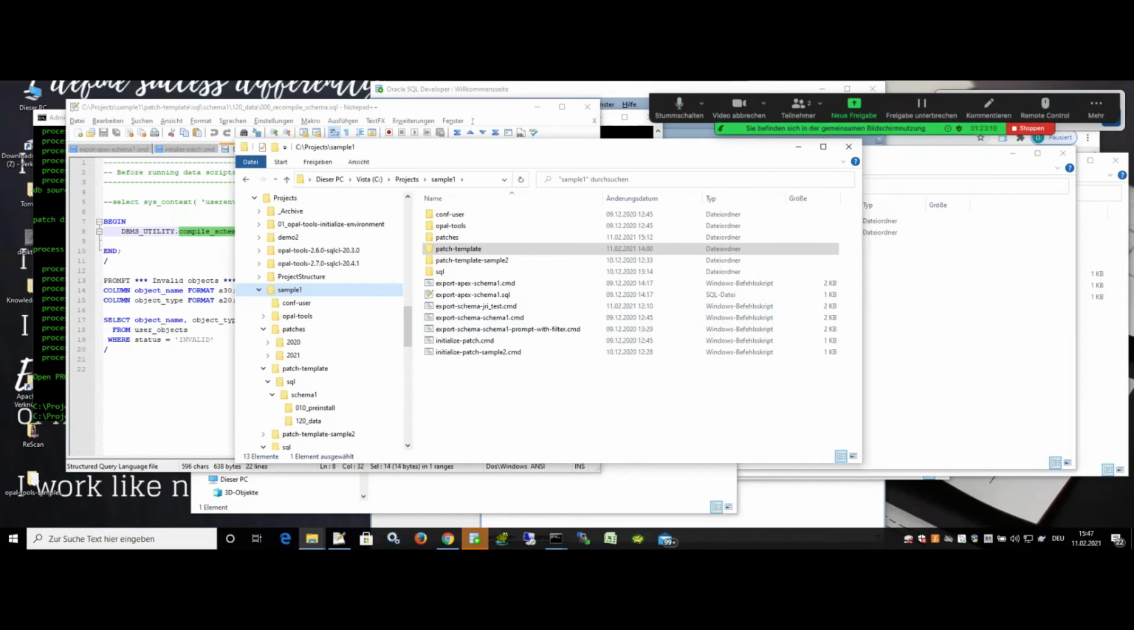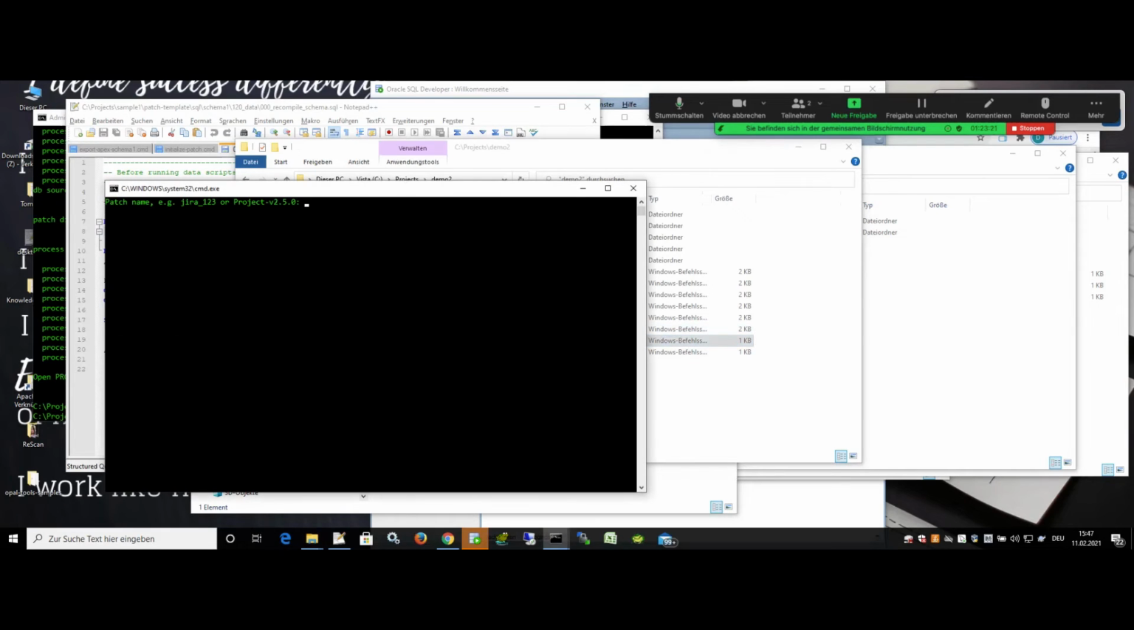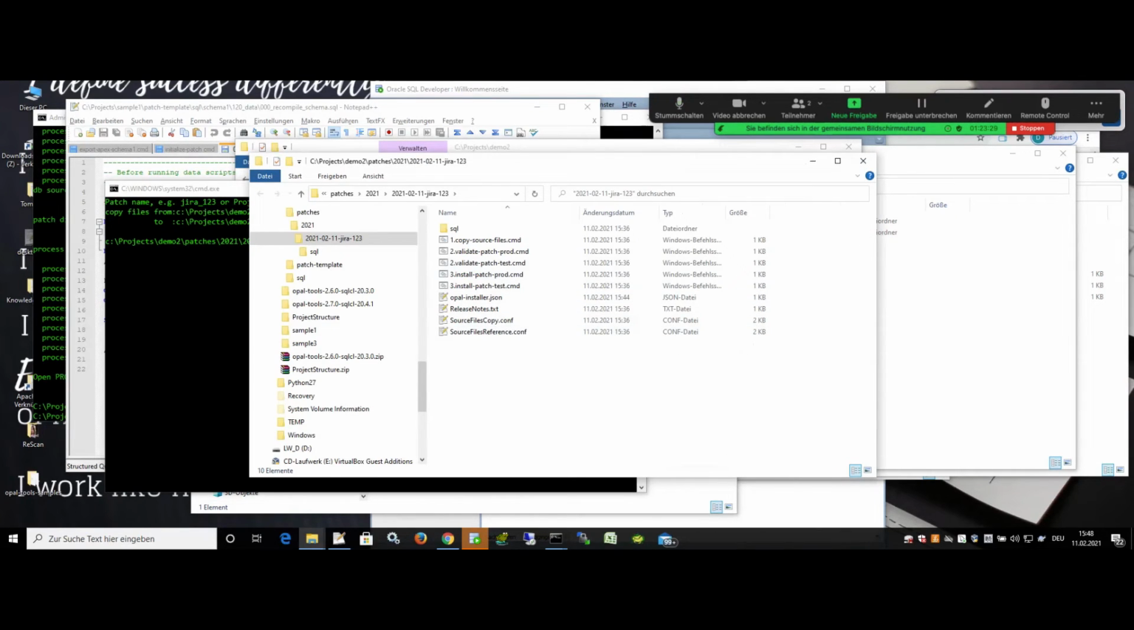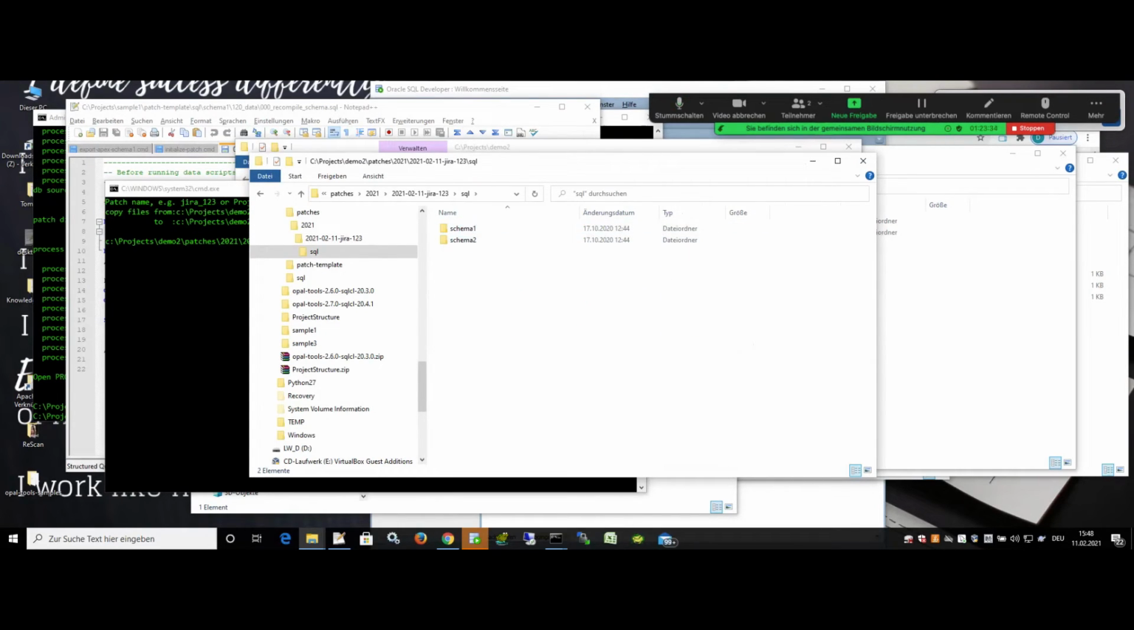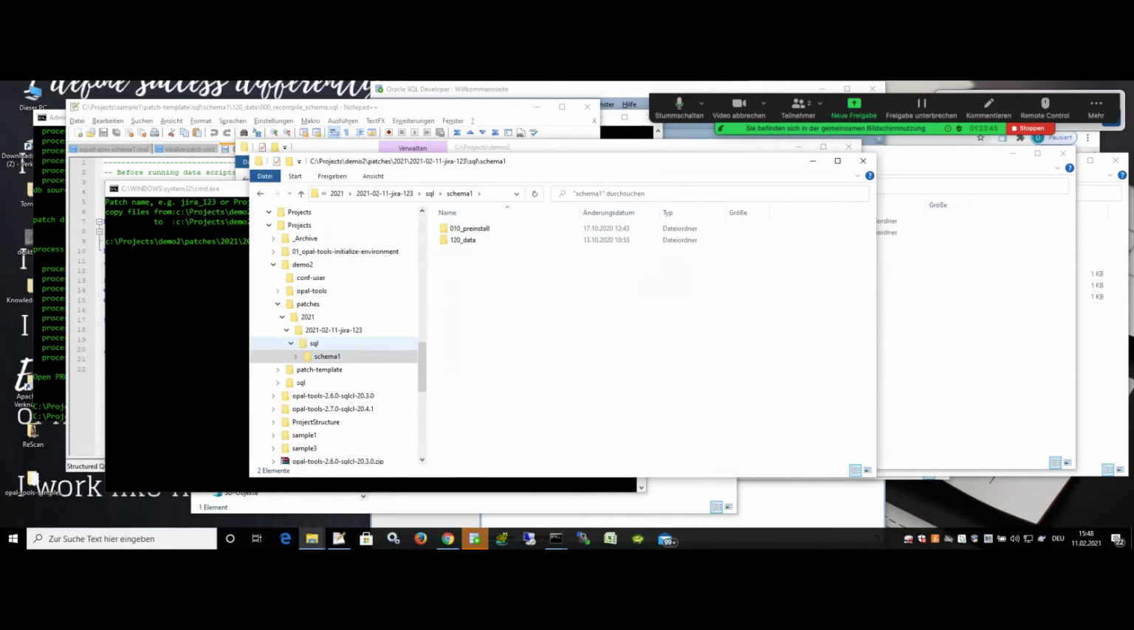So, oh, that was a demo. Okay, so let's say we say once again. We'll do this. It will copy the patch template. And then we can put the stuff in here that we had before. So if we don't need schema 2, we just delete it, right? And we did have, let me just copy it over from here. Sample 1, already have it there.